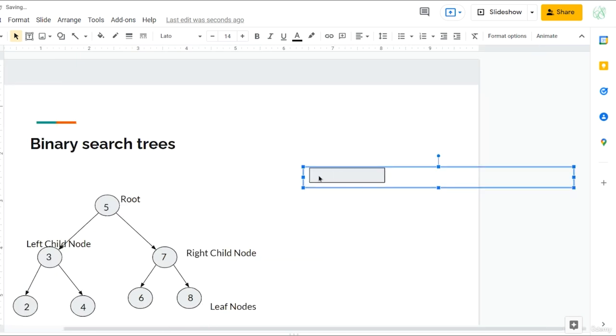So similar to our linked list, we also have pointers. As in a linked list, we have a next pointer. Here we have a left pointer and a right pointer. And in between these pointers, we have data. So whatever data we have to store goes here, and on the left we have a left pointer, and on the right, we have a right pointer.